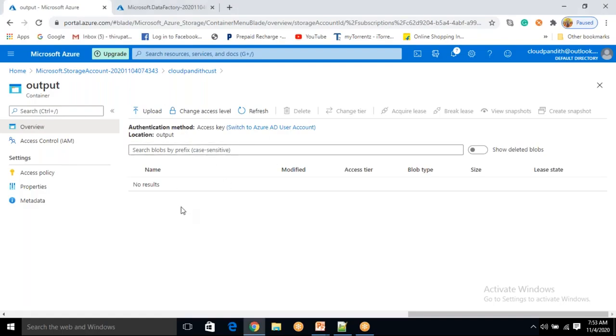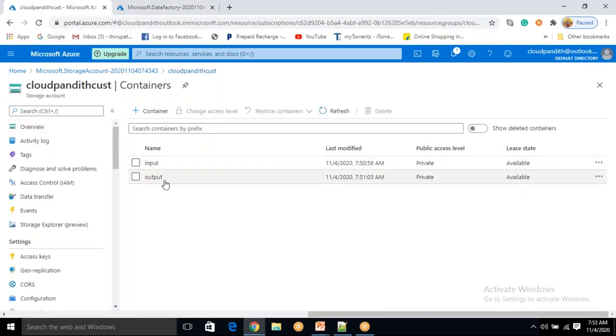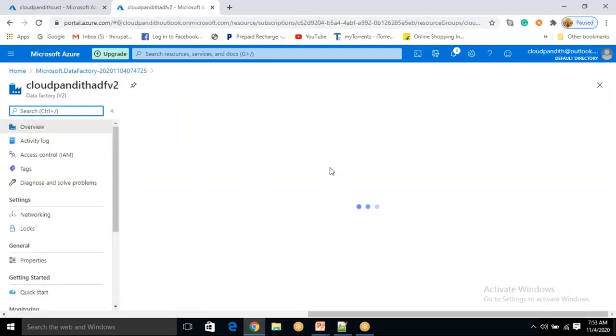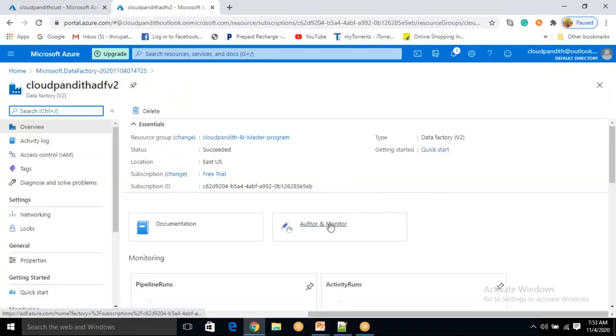So we are reading data from the input folder and writing data into the output container. That is what we need to do. Now everything is fine here. In the input container we uploaded the data, and in the output container we need to load the data. Okay, now come to data factory. How you can open data factory is, just click and go to resource, click on author and monitor.